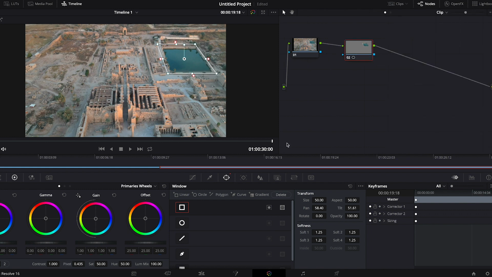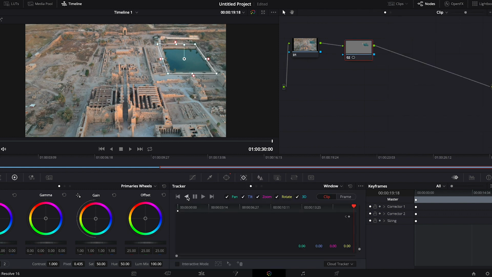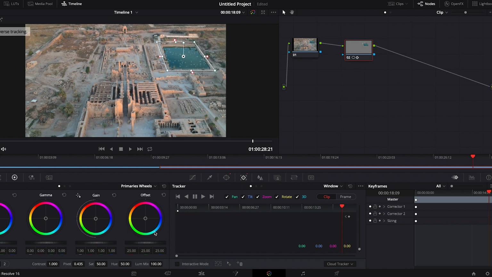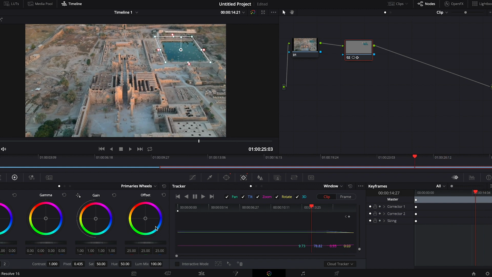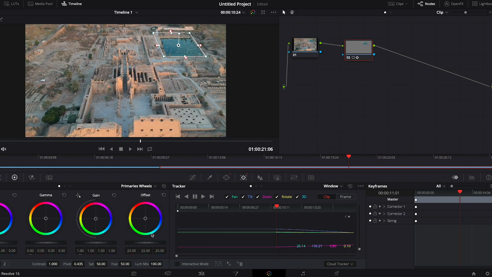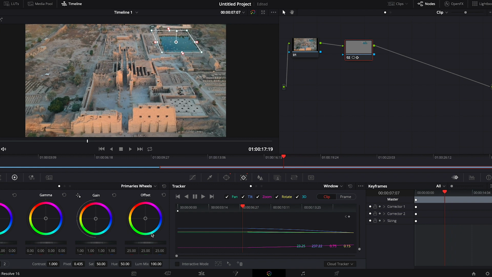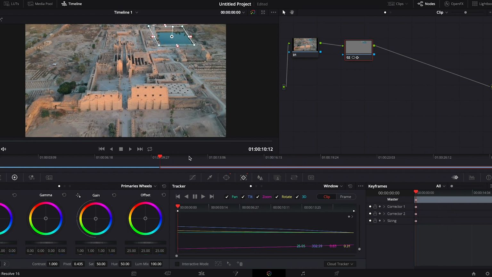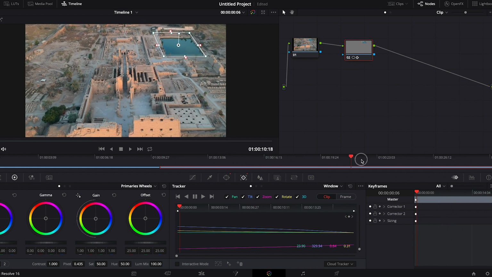Again, I have to track it. So let's, where am I in the clip? I'm right at the end. Let's track backwards. Yeah, Resolve's tracker is pretty sophisticated and does a really good job. You don't have to go into Mocha or a third-party plugin. It moves a little bit, but stays with it pretty well. So I'm going to try that.